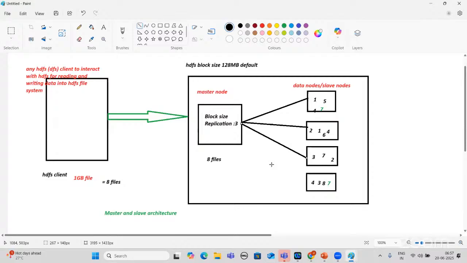So if I'm saying 200 terabytes, it's not going to be 200 terabytes. It's going to be a compressed version of 200 terabytes. So almost 1% of the data will be stored as metadata in the master node. Remaining everything is compressed.